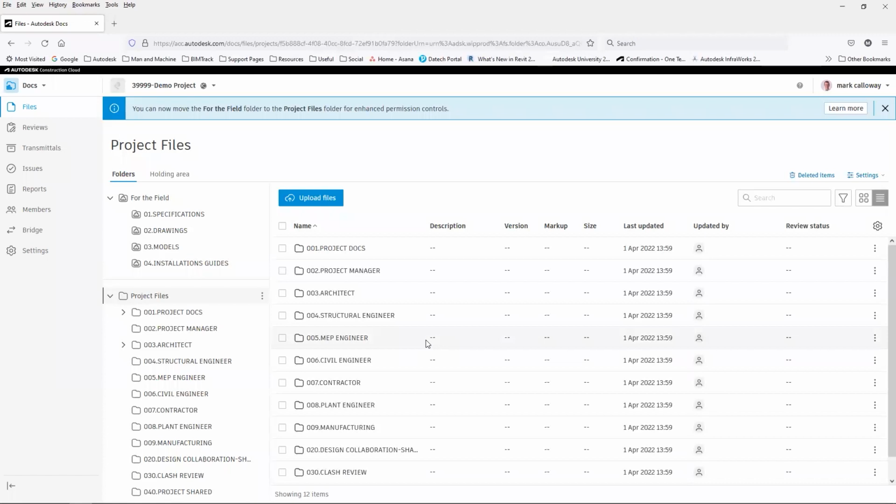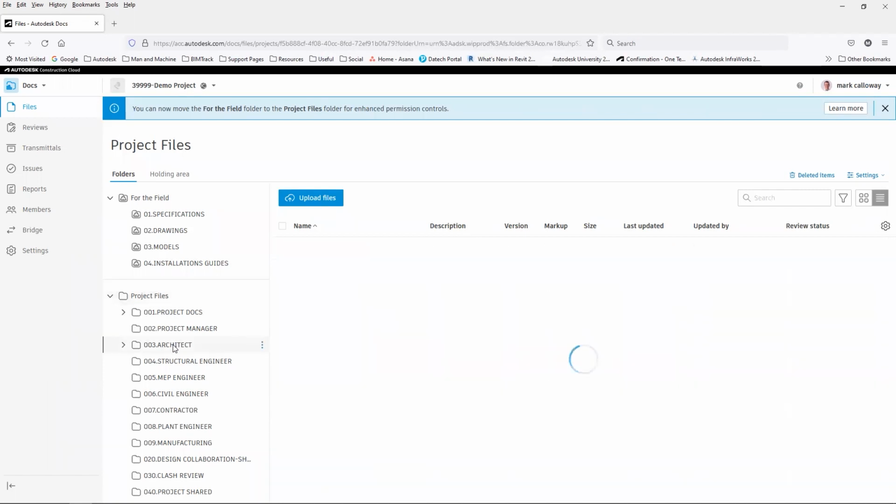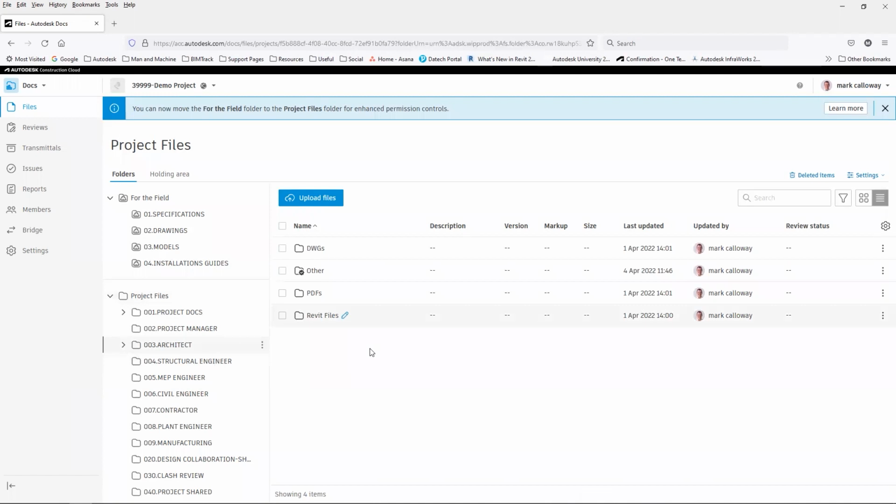Okay, and you can see that with a bit of time, we've set up a much more detailed and organized folder structure here. Again, I have an architect folder divided between the different file types. If I just jump into PDFs, we'll have a look at some of these files because you can view them through Docs.